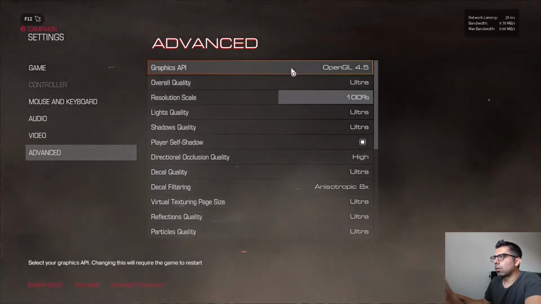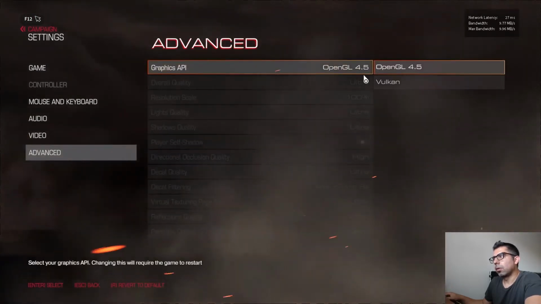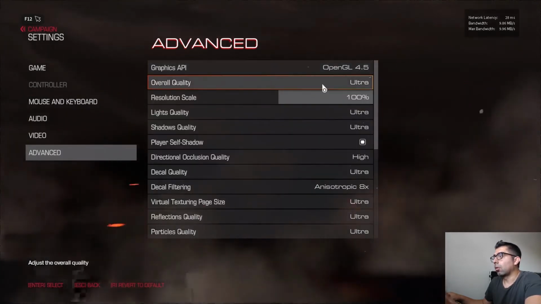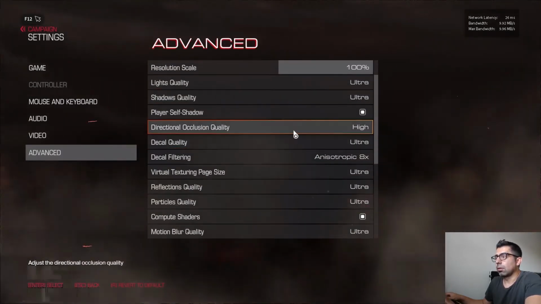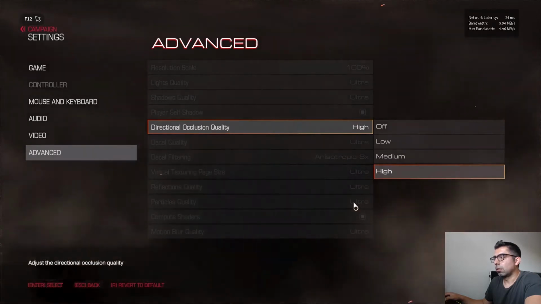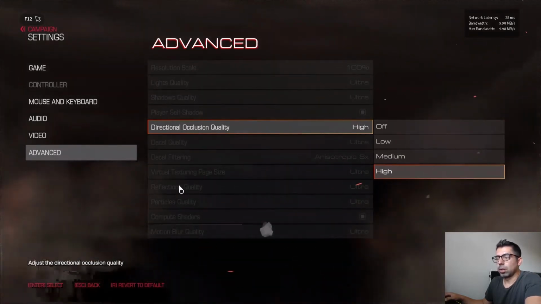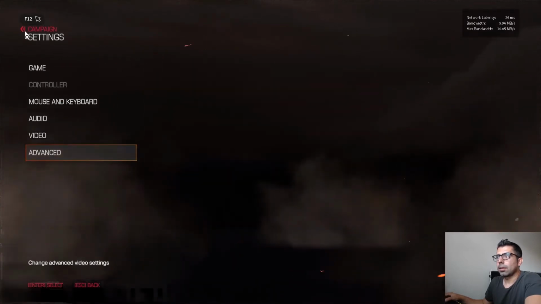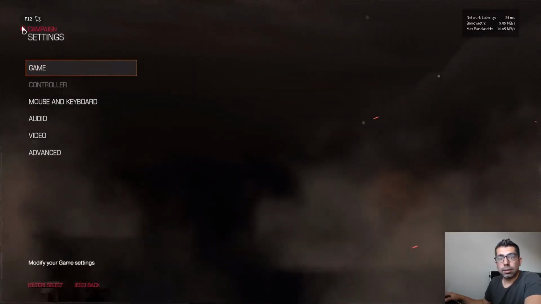We're running Ultra OpenGL. We could put it as Vulkan too, that might make it run a little bit better, but we're going to keep it as OpenGL. Overall quality is set to Ultra, so everything pretty much is set to Ultra. Okay, so max settings pretty much everywhere. Awesome. Okay. Let's do this.